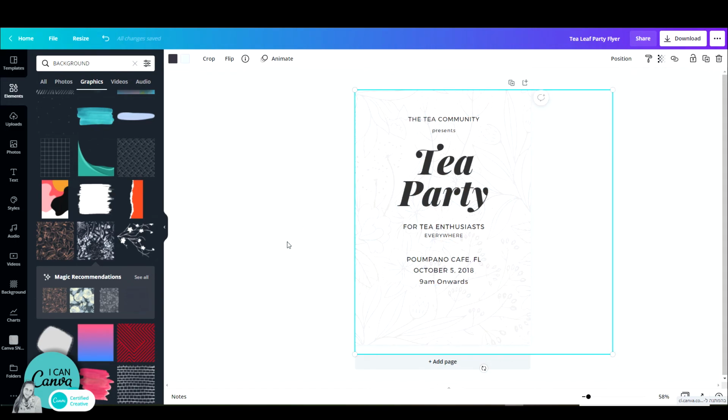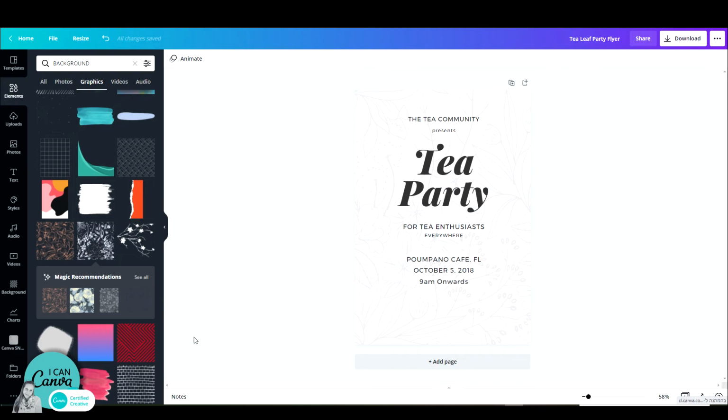And there you go. So to sum this up, you can use a solid color, the Background tab, the Photos tab, the Elements tab, and the Videos tab. The land of all possibilities.